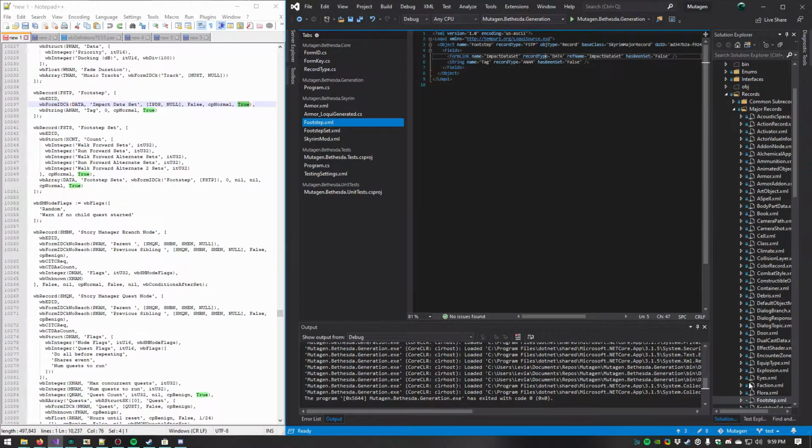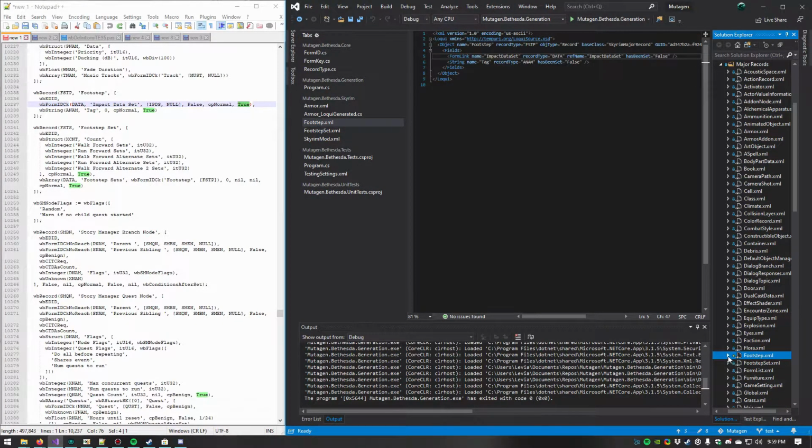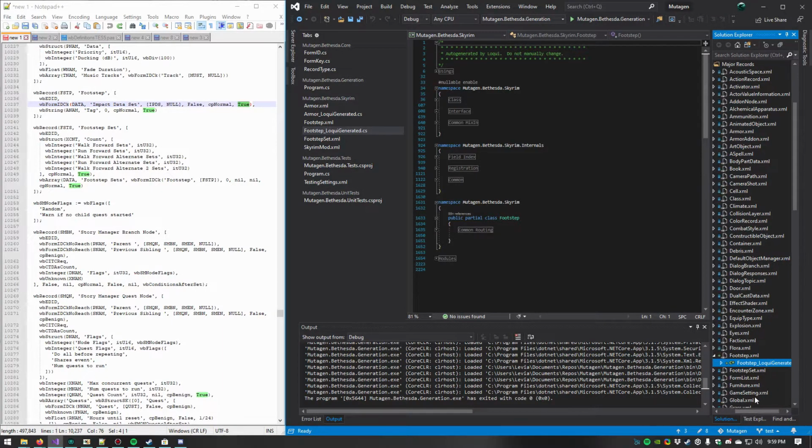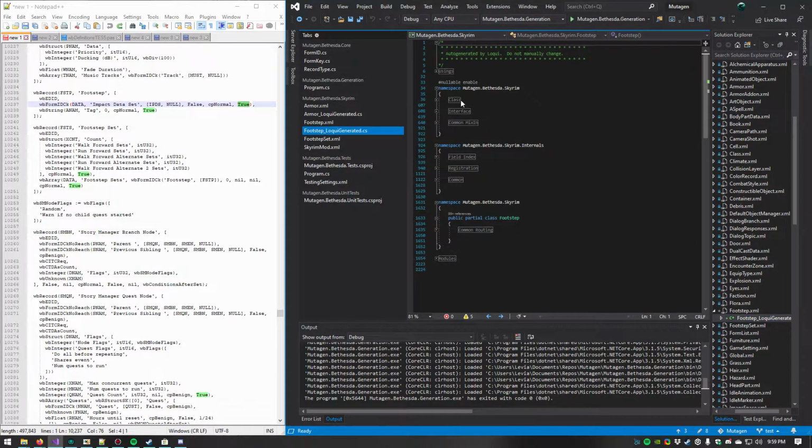So now if we go back to our Solution Explorer Footstep, we now have a Footstep locally generated. You'll notice that the auto generation system created this class and then put it underneath the XML definition. That's just kind of a setup that I found was useful. You can see that all the other guys have that same sort of setup as well. So yeah, Footstep, the generated record, is now here.